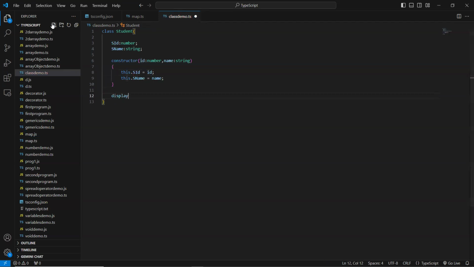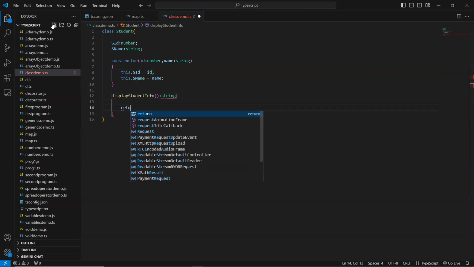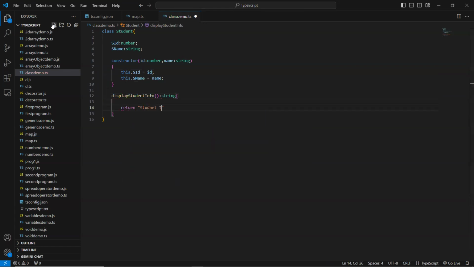Now along with that, I'm going to have a function displayStudentInfo, which is going to return a string type. So return "student ID" plus this.SID plus space "student name" plus this.SName. This is my simple class.